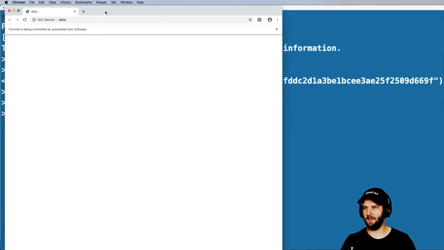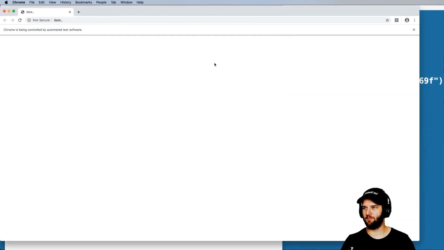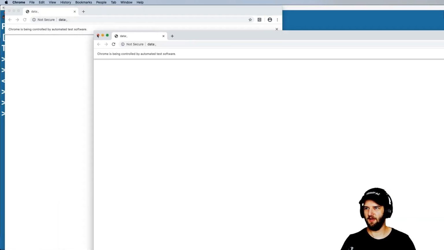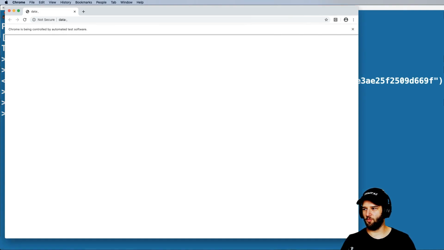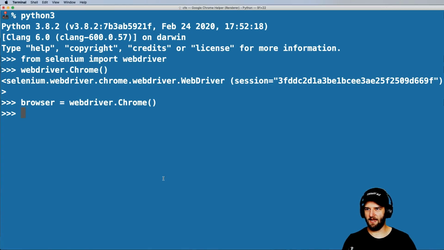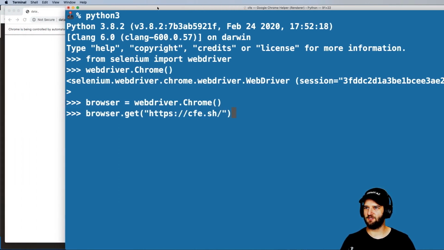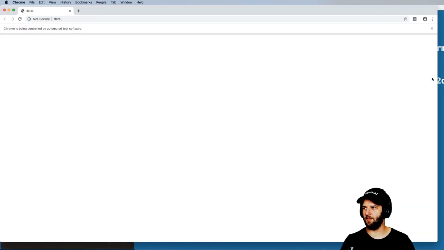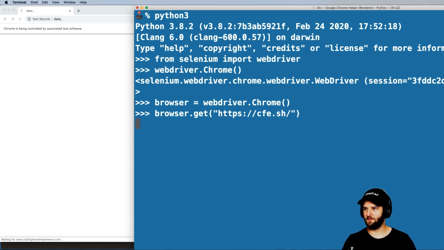And it opens up another instance of that web browser. Right? So notice that there's two now. So I can close out the one that I started with. And now I can go ahead and do browser.get https://cfe.sh. And before I hit enter, I'm just going to move over a little bit so I can see the web browser. And I hit enter.